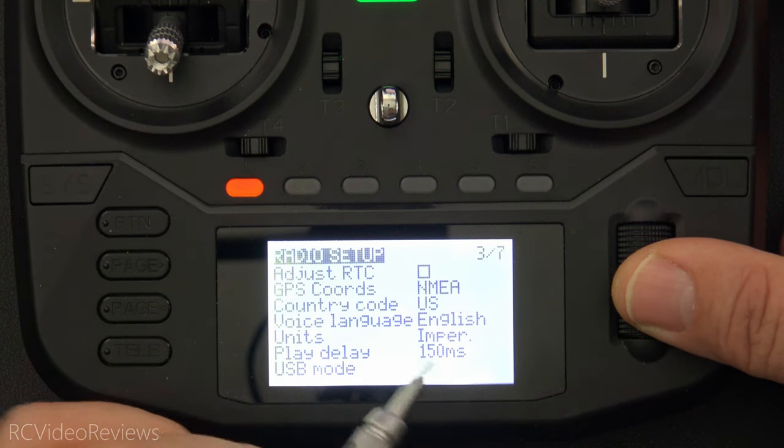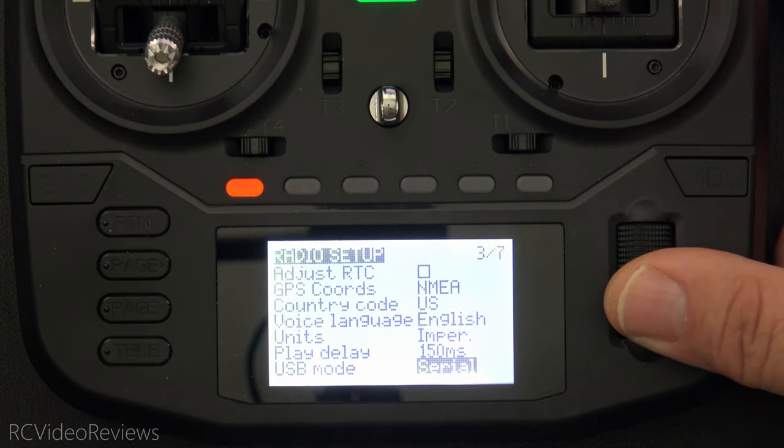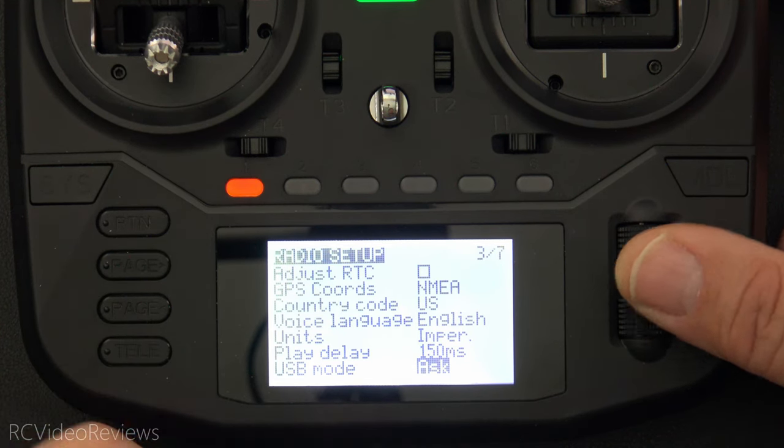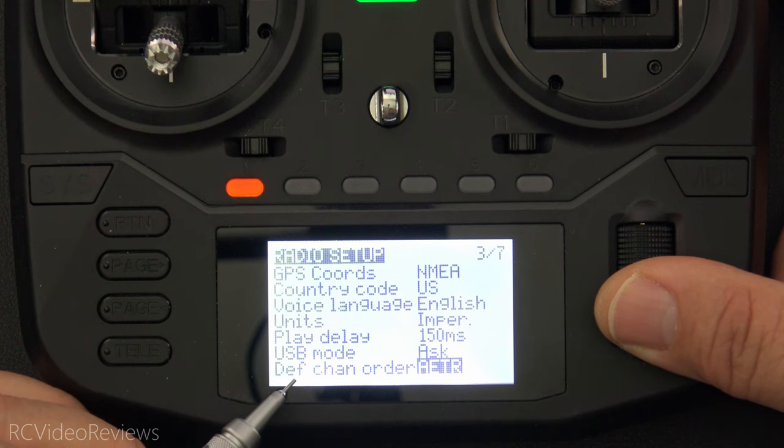And then if you put it on serial, that will let you do things like flash internal modules. I have mine set to ask because I want the radio to ask me every time I plug it in. Default channel order, this is up to you.